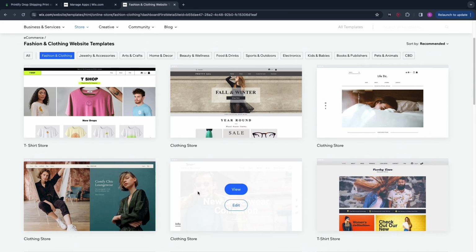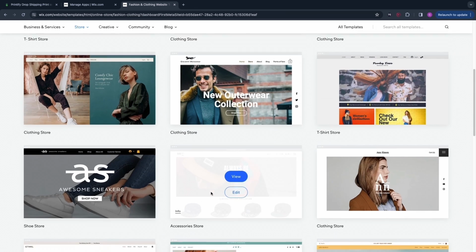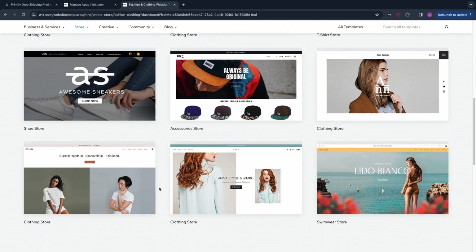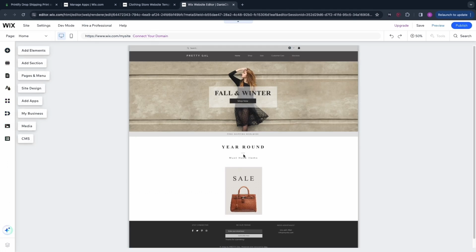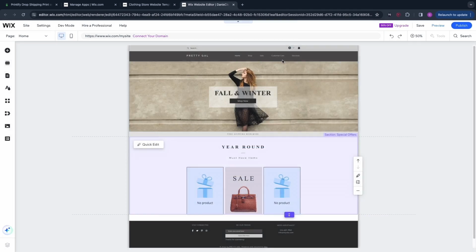I'll just pick a template, and then you have some clothing templates for you, and these are all free, the ones that you see right here. So let's say that I want to use this one, then I'll click view and click edit this site. So now you can just go and edit this site and upload your own logo, etc. And this is just a really easy drag and drop website builder.